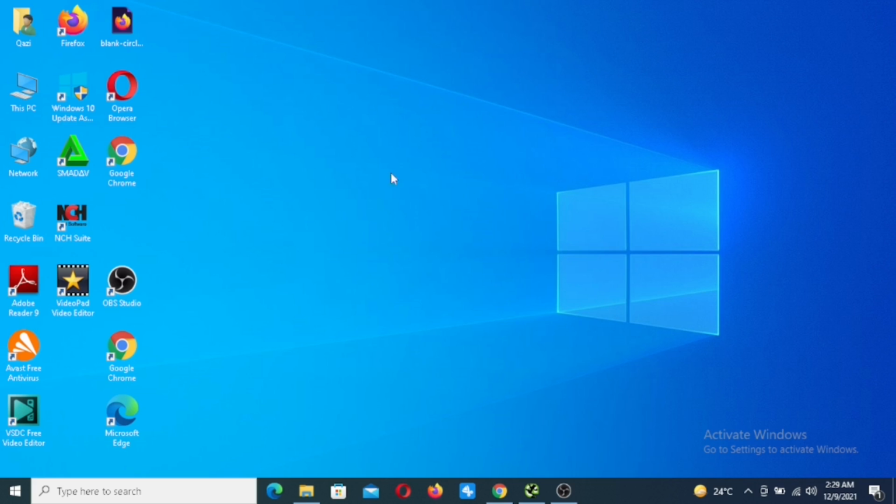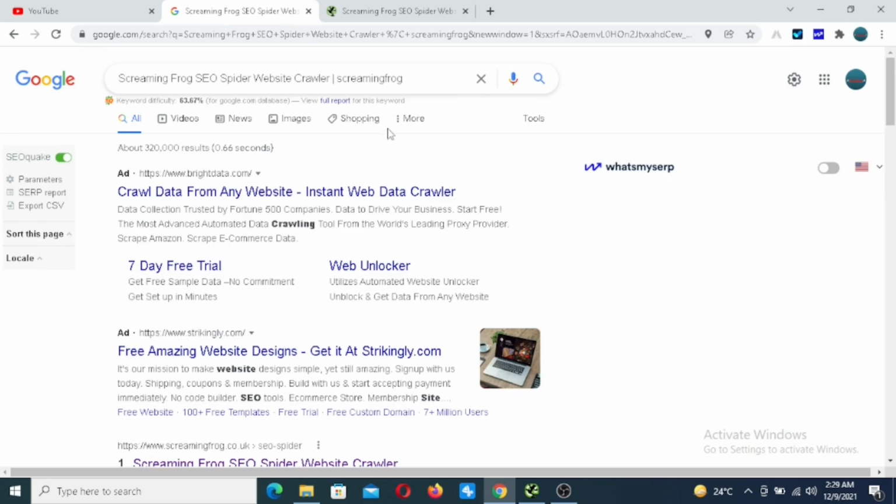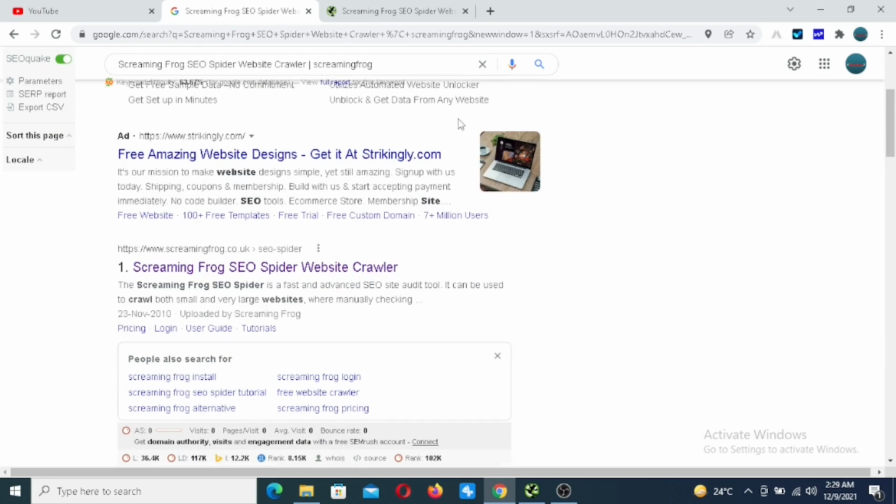Here you need to open your browser first and write on Google Screaming Frog SEO. Press enter. Below link, first link here. Click on first link.